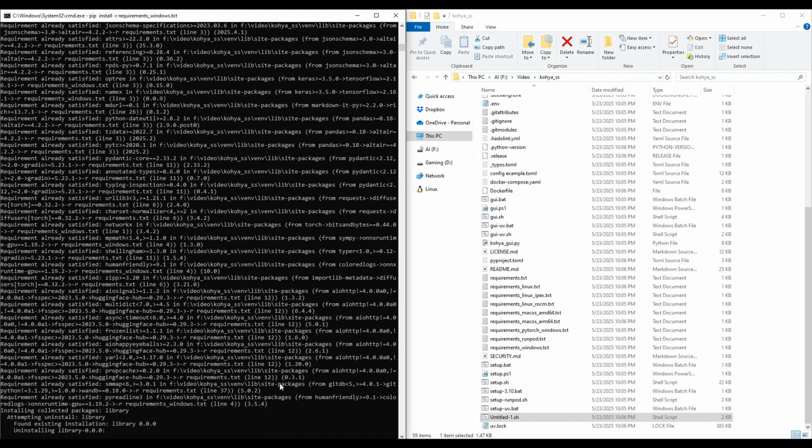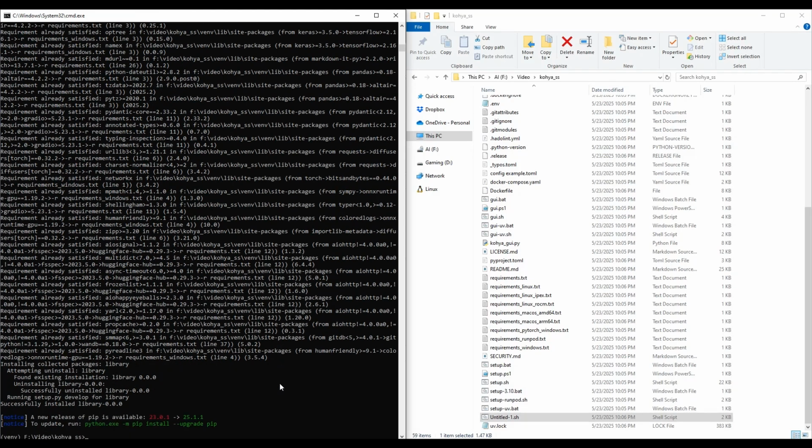It's going to check. So far you can see that requirements are already satisfied for most of the things, so it is up to speed, and we're good with that. The next thing that we need to do is another pip install, but this one is going to be for xformers, and we're going to say that we want version 0.0.30, and we want to specify again the index URL, https download.pytorch.org/whl/cu128, and let it run.